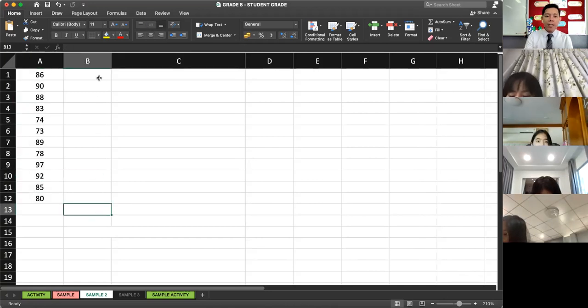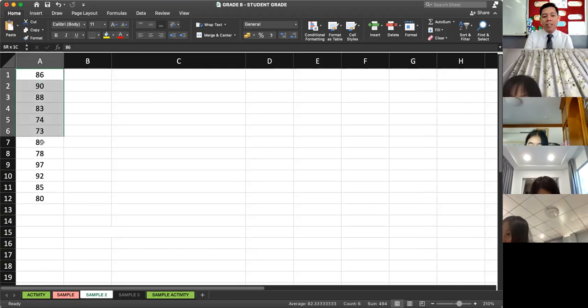Done? Okay, so the IF function, students, is one of the most popular functions in Excel, and it allows us to make logical comparisons between a value and what you expect. So just like here, for example, these are student grades or points. Using the IF function, we will identify which one is passing and which one is failing.